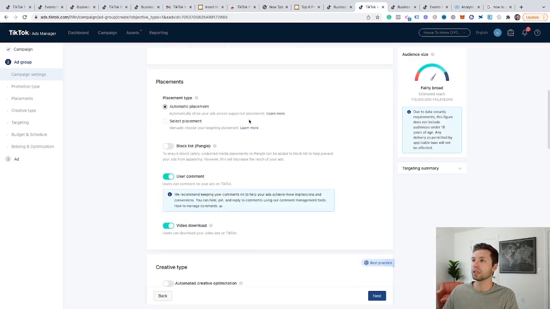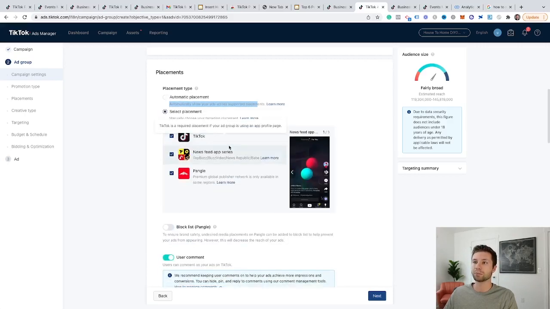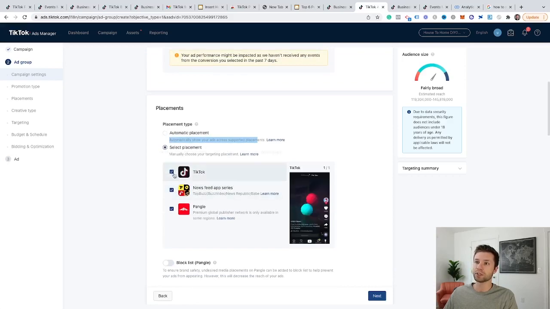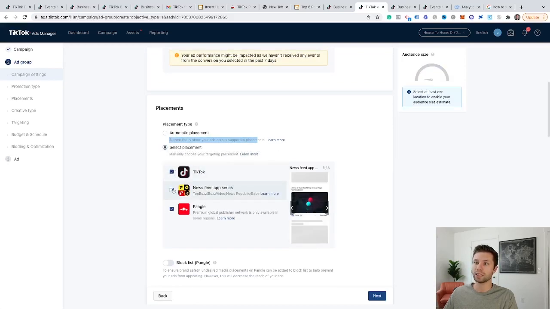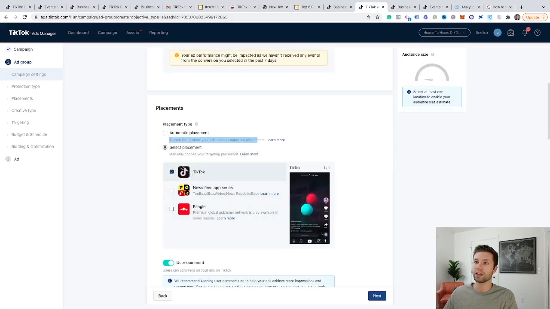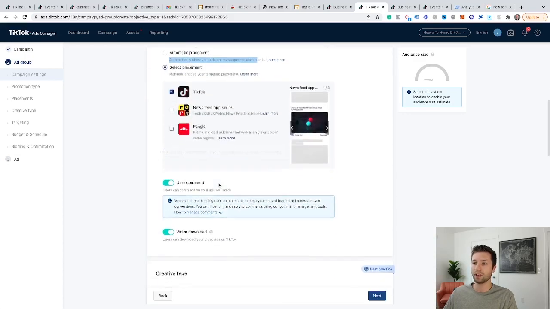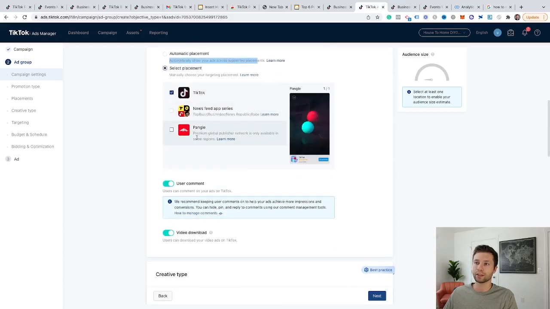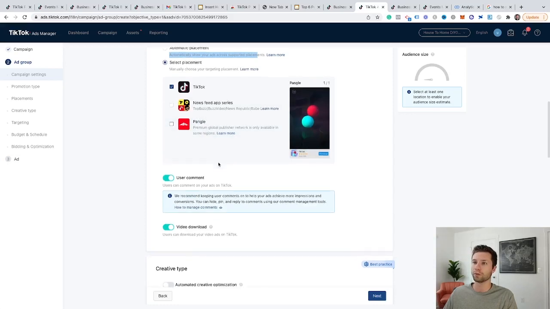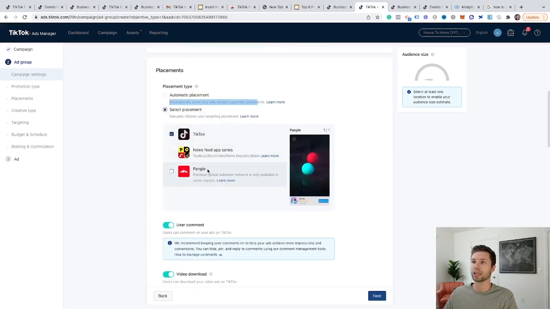Now we run into placements, and this is where you can select the placements where you want your ads to show on TikTok. They recommend going with the automatic placements. I do recommend coming through here and selecting these placements. I have not personally had much success with this newsfeed app series or this one right here. I like to show just on TikTok itself. These are other partner platforms for TikTok, and they just haven't performed super well for me. So I recommend unchecking those. You can test them yourself though if you want to run automatic placements.